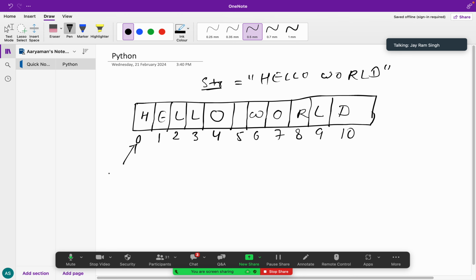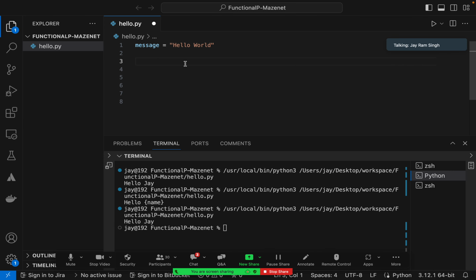Anybody can tell me what is this 0? Index 0. This is known as index. And at this index, what is the value? H. So this is how a string is stored in sequence. We're talking about sequence now. At 0 index, what is the value? H. At first index, what is the value? E. At fourth index, what is the value? O.